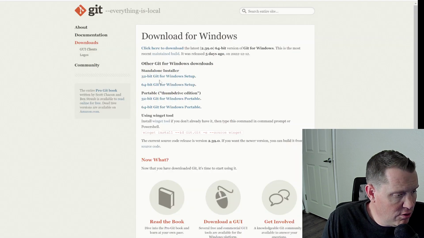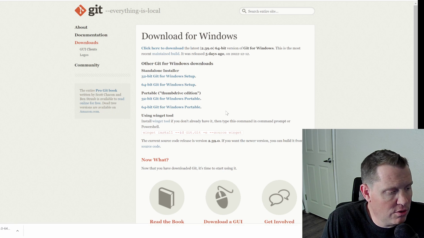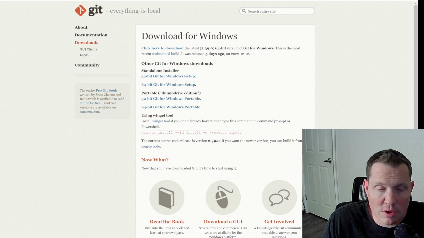So you go and you download the Git. In this case, I'm going to do a 64-bit Git installer for Windows setup. This will download. It's relatively small, just about 50 megs. And then once this is downloaded, you fire this off. And if you already have it installed, it's going to ask you to update it. And so we'll walk you through here.